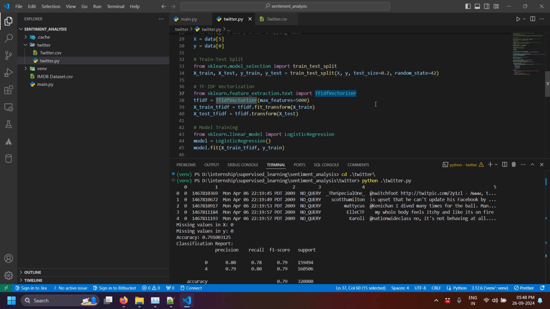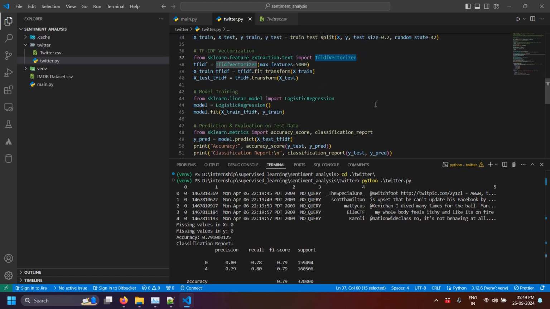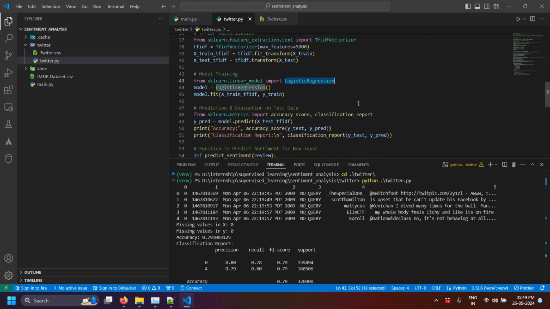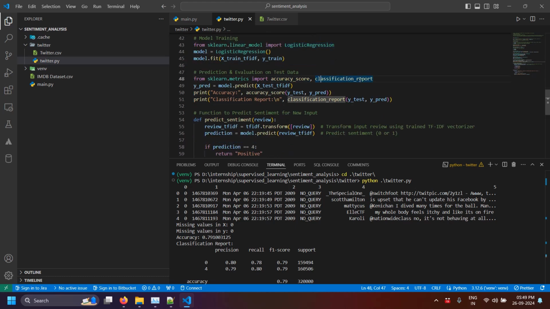Then comes the vectorizer, to convert the text to numbers so that the machine learning model can understand what we are trying to do. Then comes the algorithm. I am using logistic regression here, but yesterday I told you 5 algorithms that you can use, but for this task logistic regression is performing just okay. Then comes the accuracy and classification report.